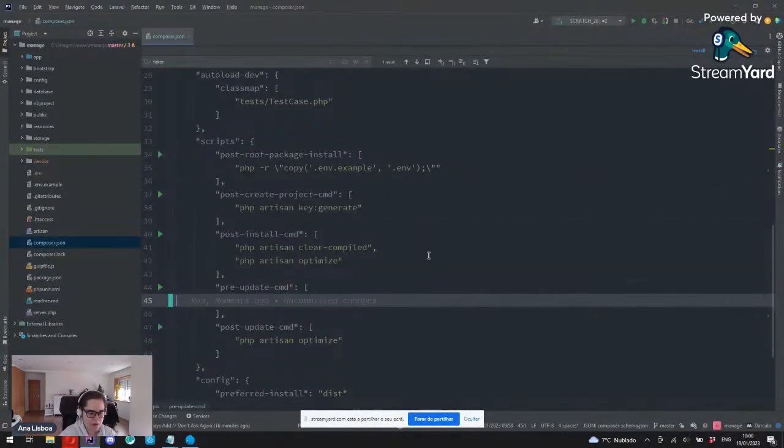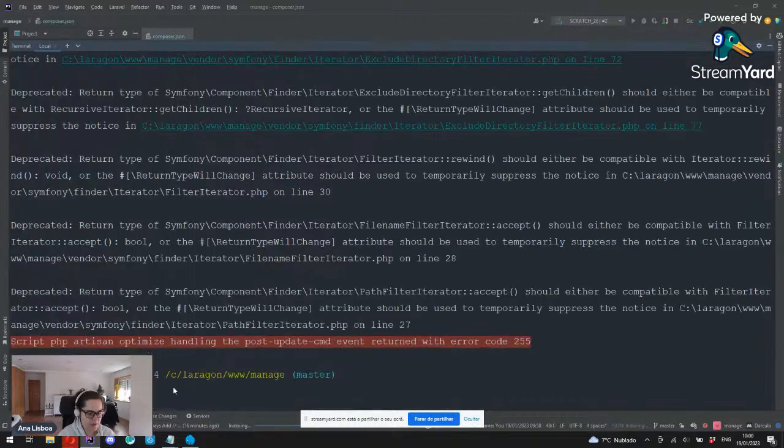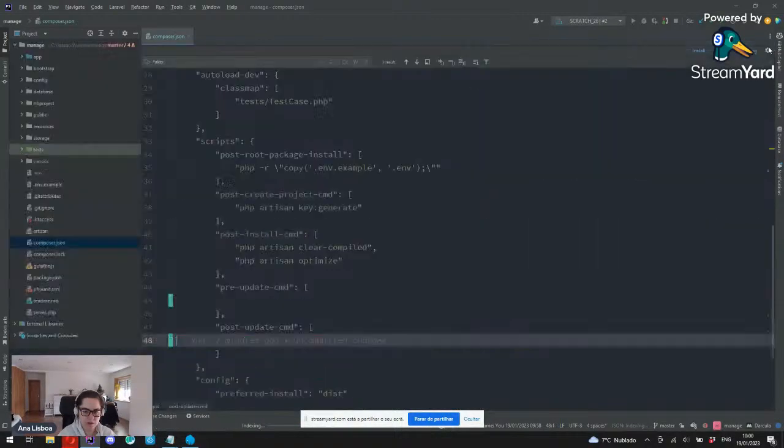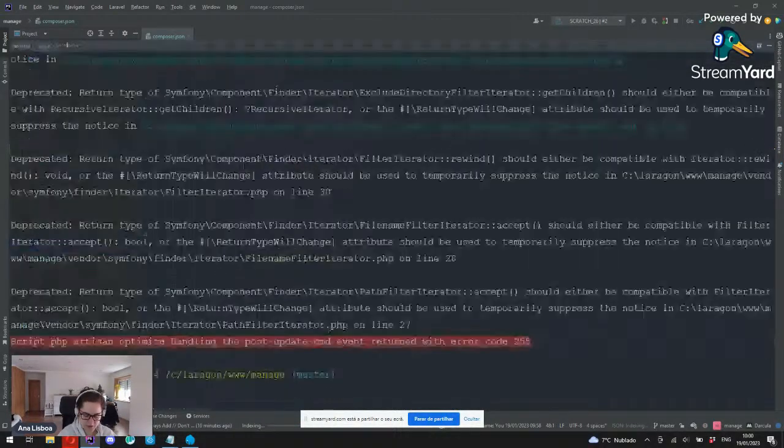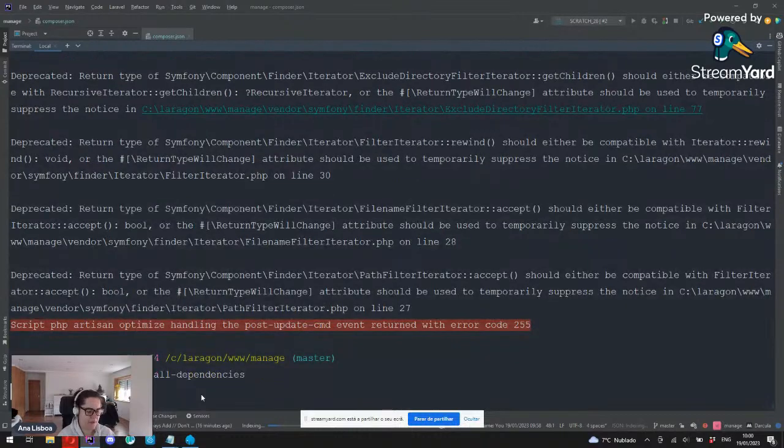Okay, so I think we need to remove this too, whenever my computer allows me. Because what I think is happening is that we are trying to run these Laravel commands and they are not working. That's why our installation fails. Let's go with that flag and run this once again.